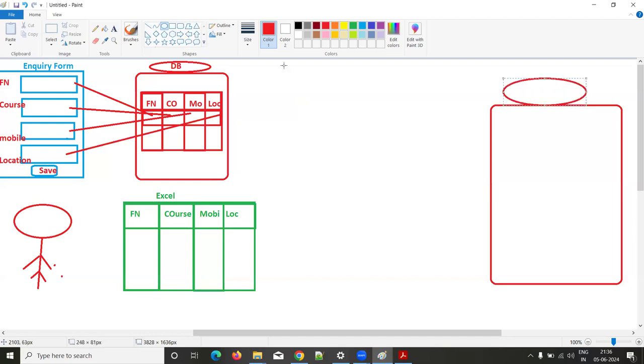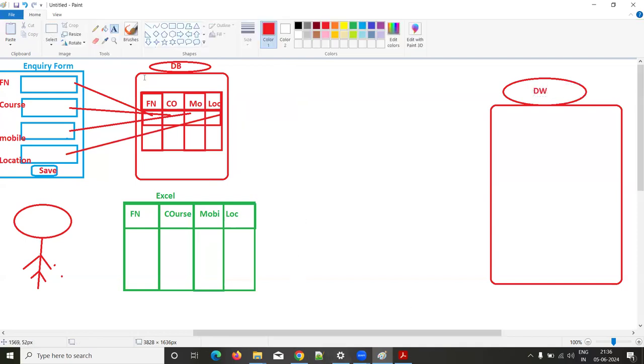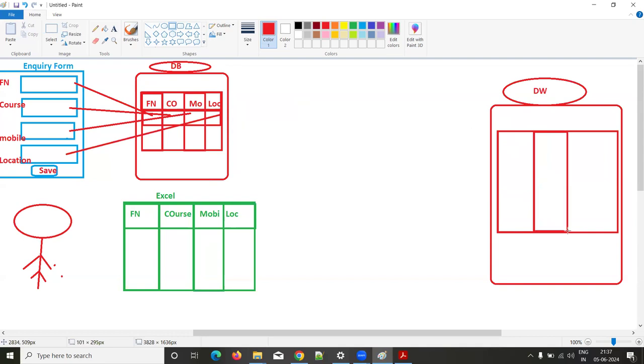This is called a data warehouse. As of now, you can take a data warehouse as nothing but the same as a database. So here, yes, it is going to be a table with the same type of 4 columns. So this is my final storage environment.